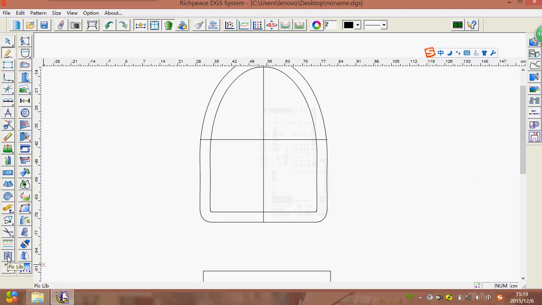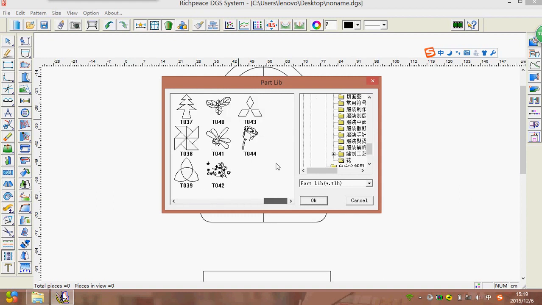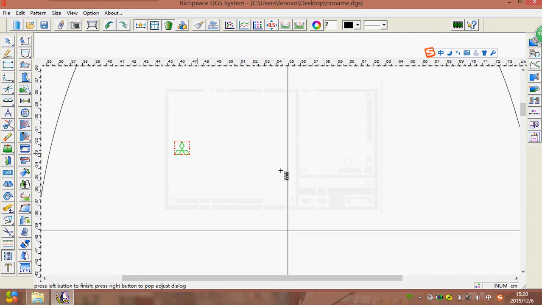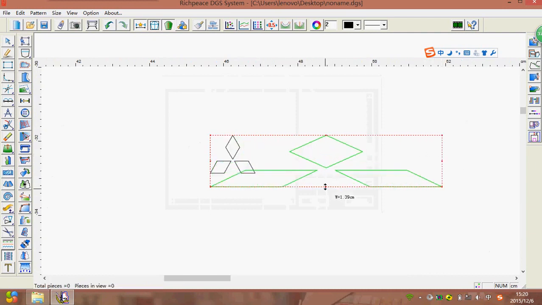And we open the public picture library. There are many pictures. You can call up the required library at any time, as well as editing the figures. For example, we choose this picture and we modify the width and the length.